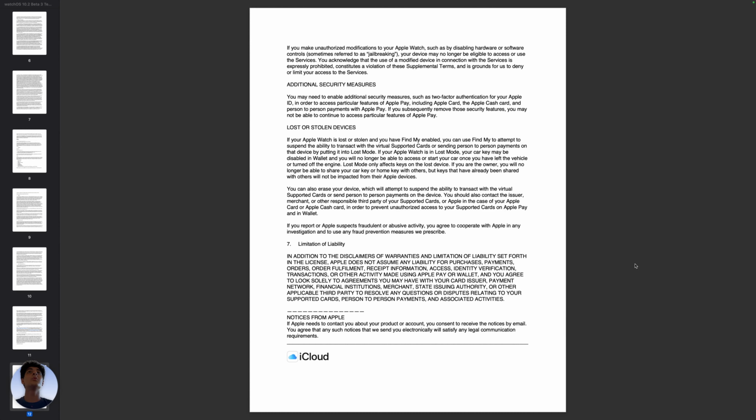If you are the owner, you will no longer be able to share your car key or home key with others, but keys that have already been shared with others will not be impacted from their Apple devices. You can also erase your device, which will attempt to suspend the ability to transact with the virtual supported cards or send person-to-person payments on the device. You should also contact the issuer, merchant, or other responsible third party of your supported cards, or Apple in the case of your Apple Card or Apple Cash Card, in order to prevent unauthorized access to your supported cards on Apple Pay and in Wallet.